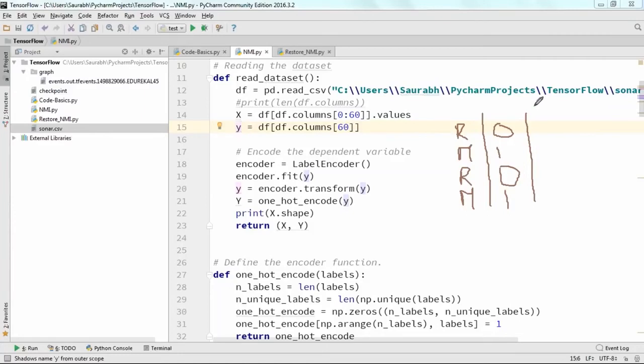Alright, so now we'll perform one-hot encoding, in which we'll have two columns, one for mine and another for rock. So wherever the data represents a mine, it will be 1. This represents a rock, so it will be 0. This row represents a mine, so it will be 1. This represents a rock, so it will be 0. Similarly, this represents a mine, so it will be 1.